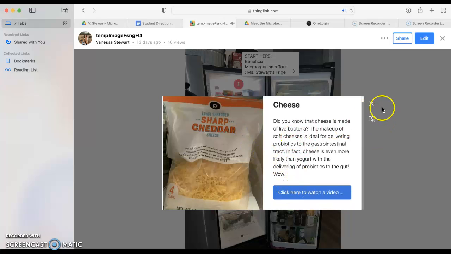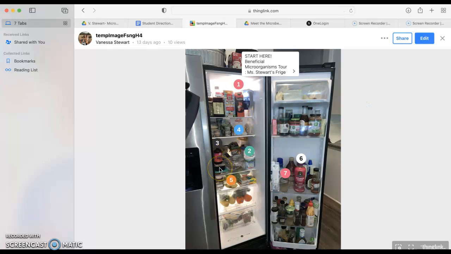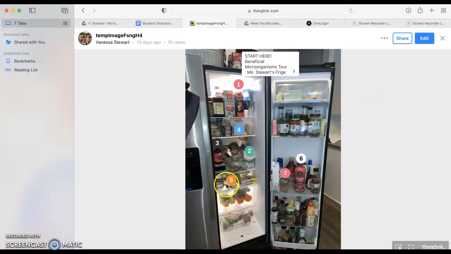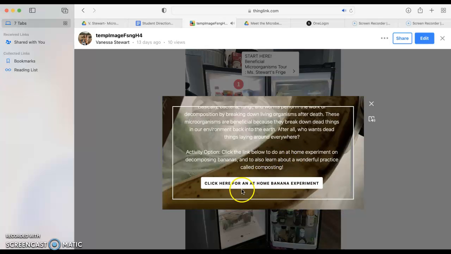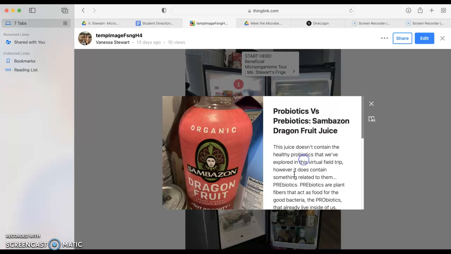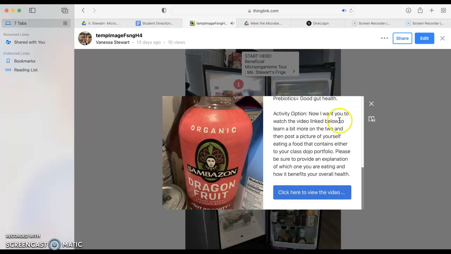There's not an activity option there. However, I do want you guys to continue to learn and go through each number. There's a poll there. There's an activity option here on a rotting banana. It's an experiment you can do at home if you have bananas. There's an activity option here.